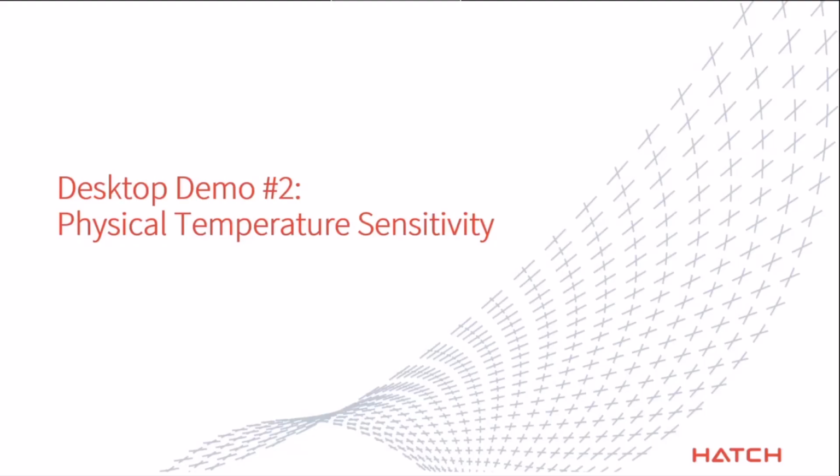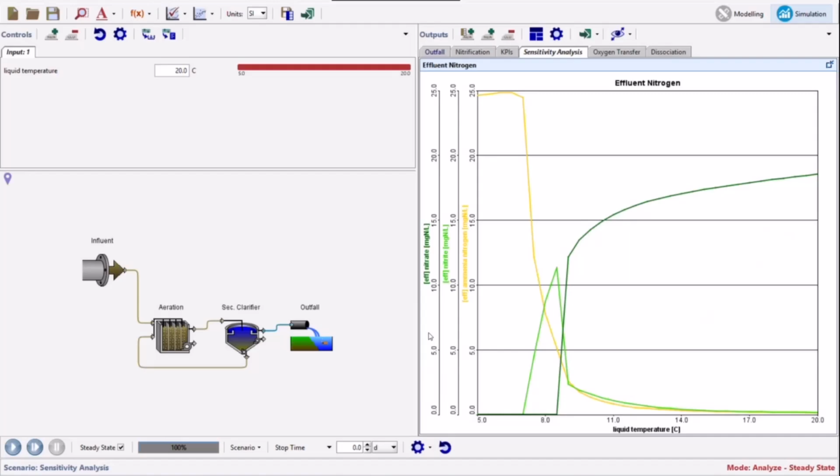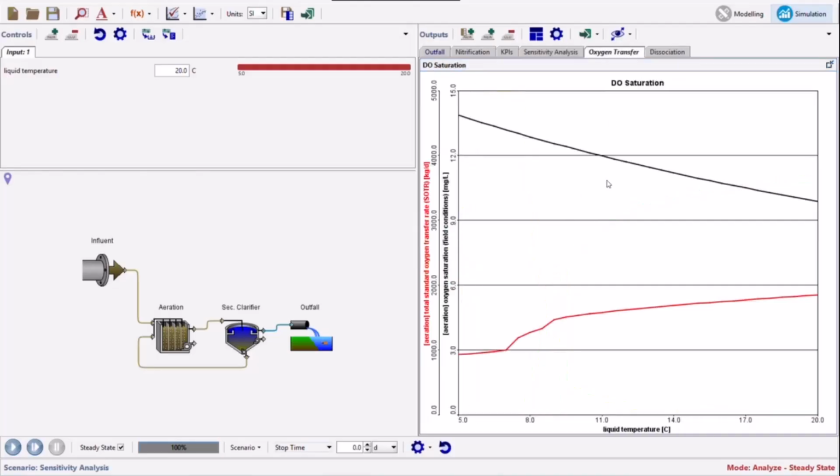Okay, back to the simulation again. So I'm going to go back to that same layout. And actually, I'm just going to use this sensitivity analysis that we ran before. I don't even need to run it again. We're going to look at this oxygen transfer tab.